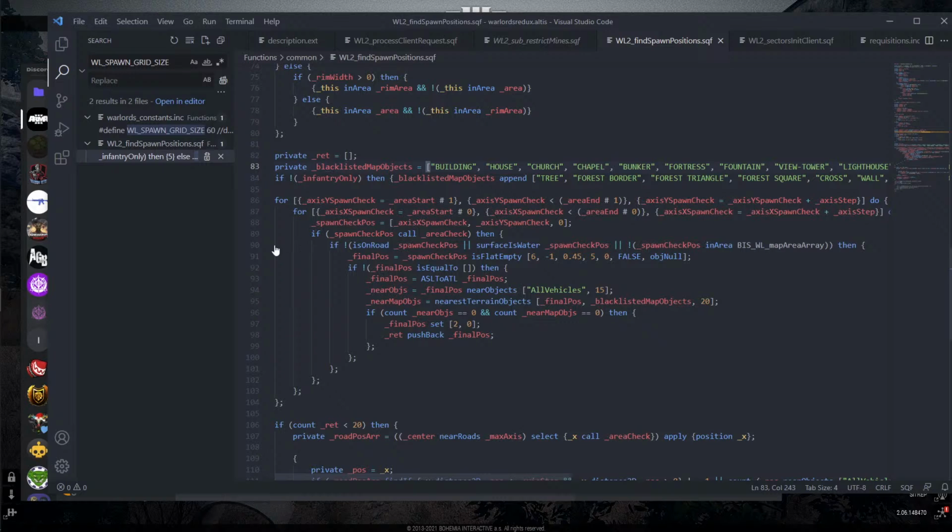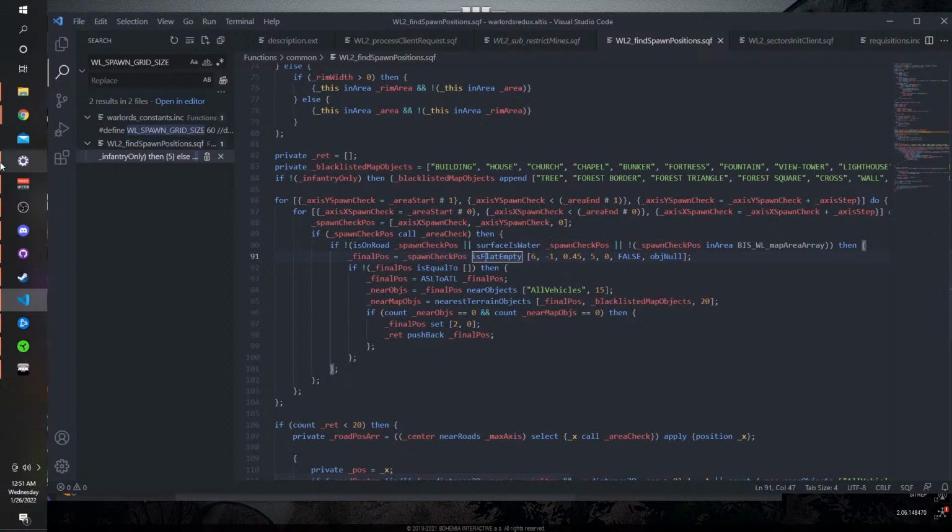But you come down here and this if statement here: if not is on road, spawn check position, and is not on water, spawn check position, and not spawn check position inside whatever this array is. And then he's basically using this right here. This is what your code was doing, your position code from Discord. Position, and then you're defining the position as check spawns position is flat empty, and then he's using is flat empty. I'll show you.